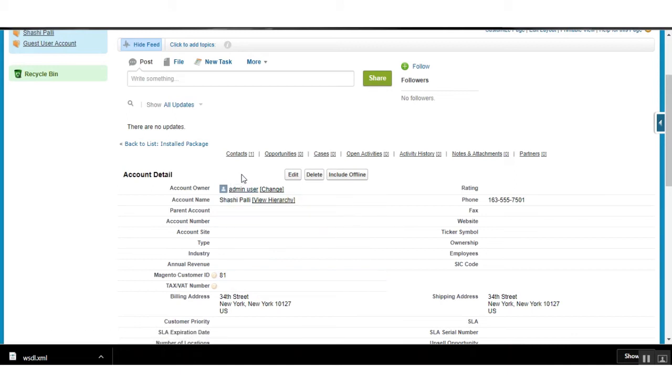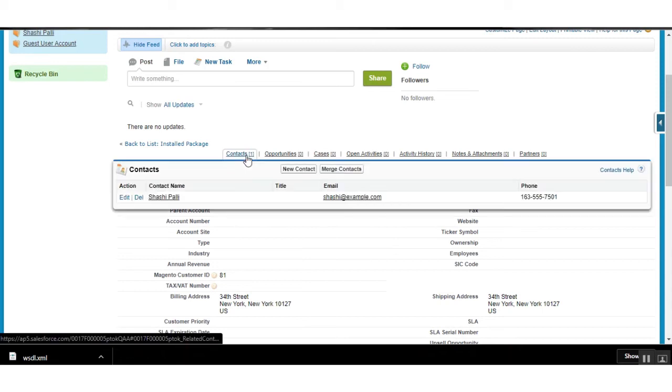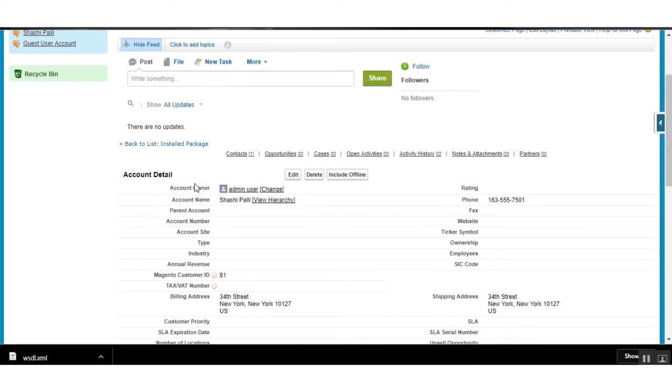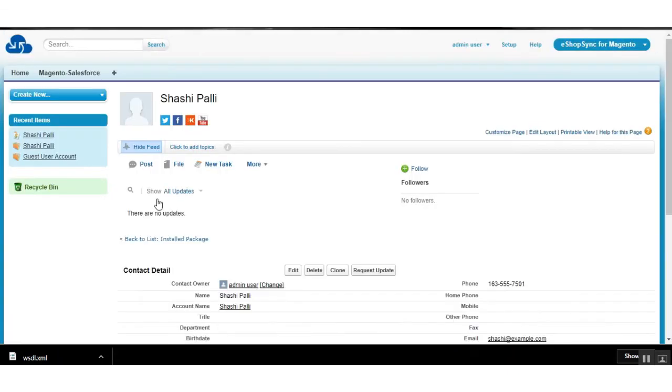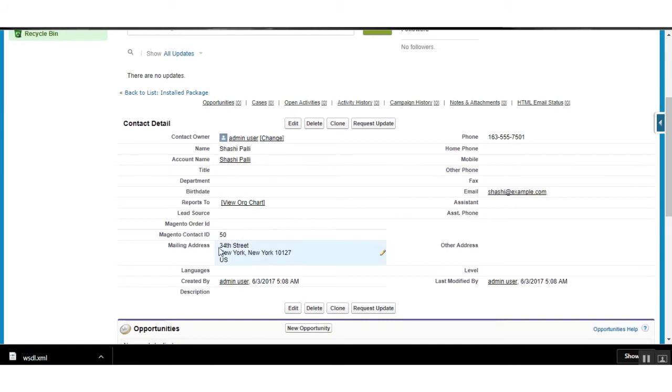And based upon the addresses that you have for this specific customer at the Magento end, it will create contacts in this account. So one account will be created, and based upon the number of addresses, a contact will be created under this specific account, which will store the billing address that is mapped with the mailing address over here, and the other address mapped with the other address if it is available for that specific user from Magento. The email address, phone, and everything will be mapped accordingly at the Salesforce end.